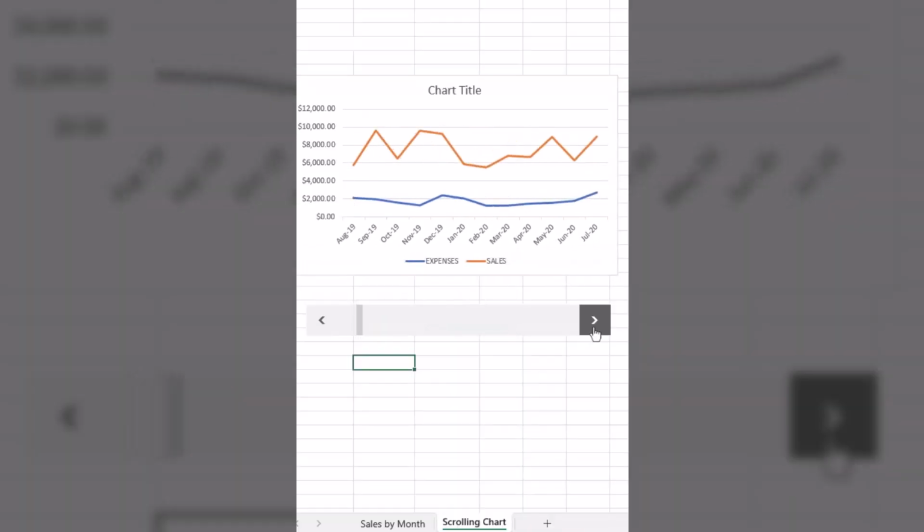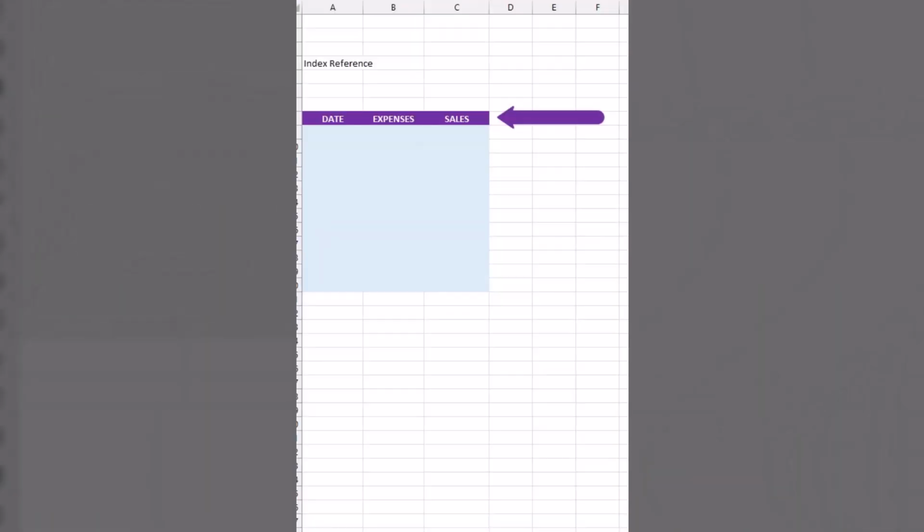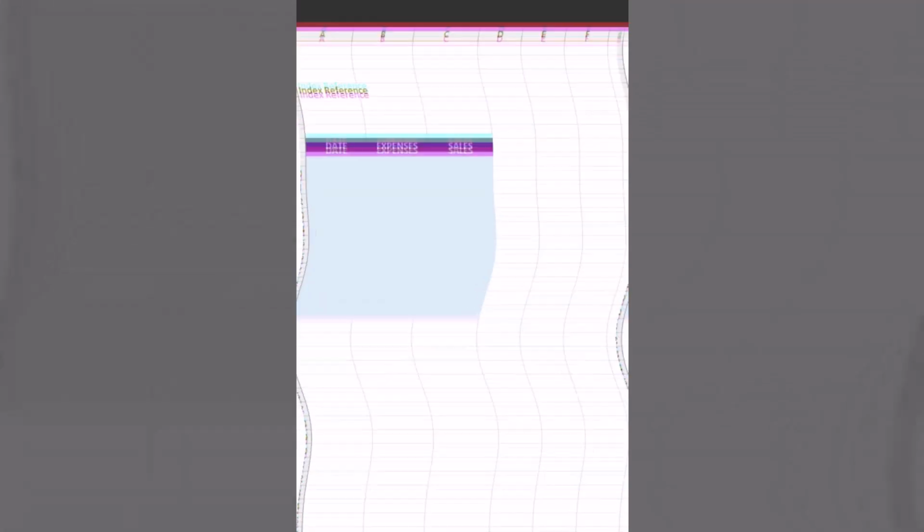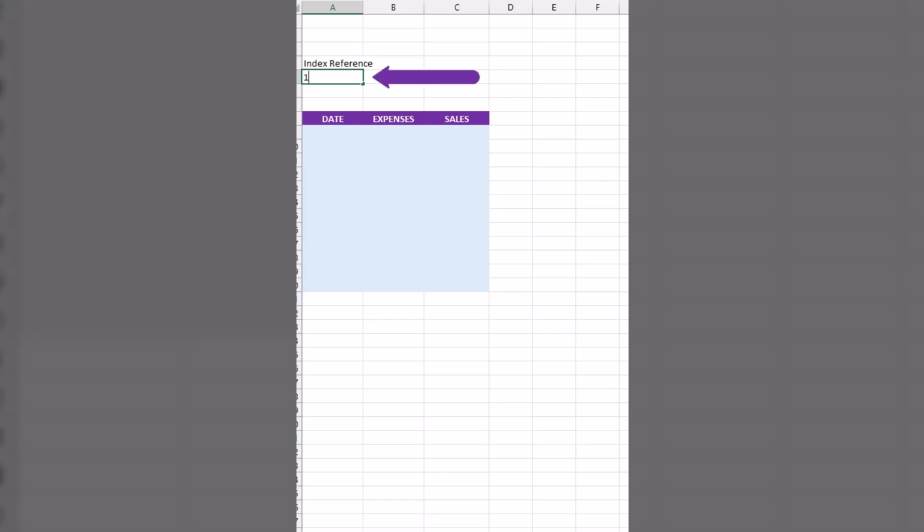Here's how to create a scrolling chart in Excel. First, set up your column headings and have 12 rows that will eventually show 1 year's worth of data. Next, in a cell of your choice, type the number 1, since it will serve as an anchor and a conduit between our data and the chart.